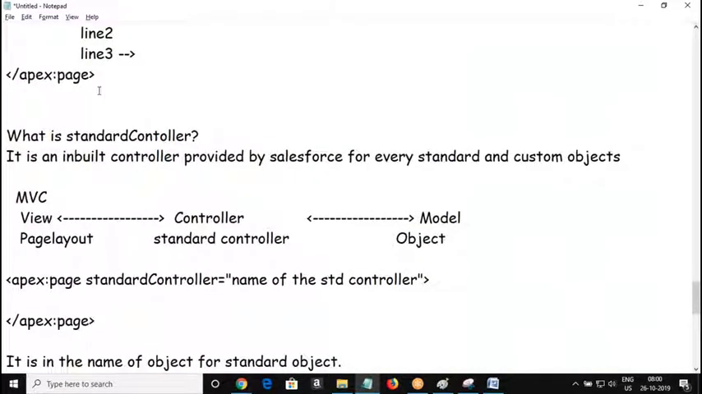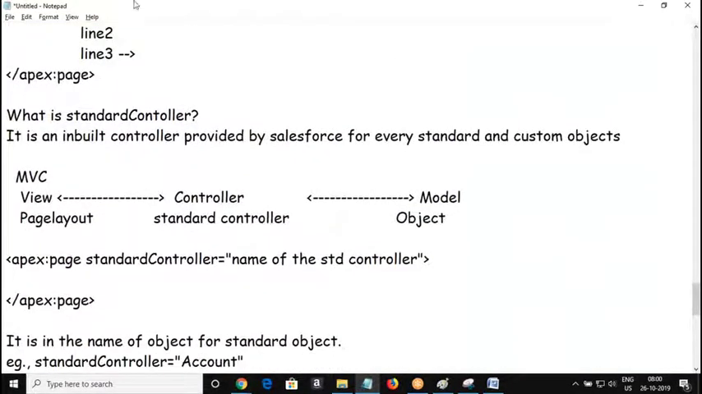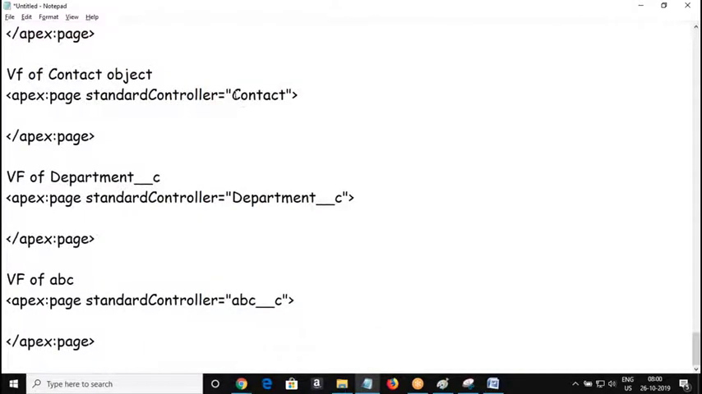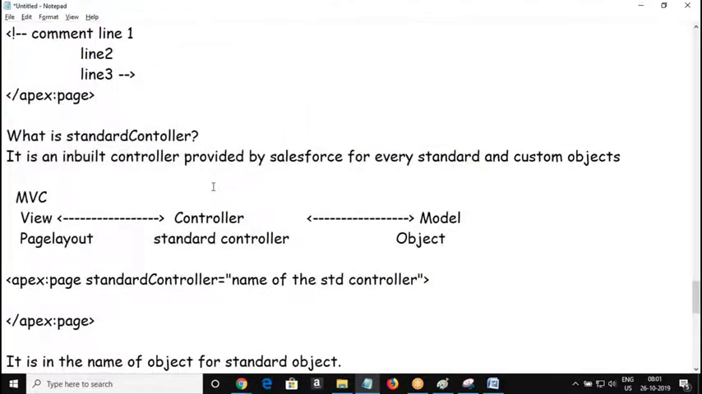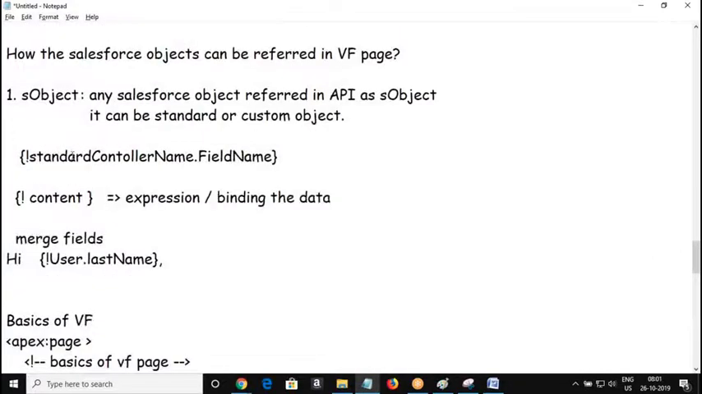Any question on standard controller before I give one more piece of information? Any question? People are clear with this? Okay. So you know how to refer to the standard controller now. What is the use of referring to your standard controller here? I need to refer to the fields from the respective object, right? So how am I going to refer to the field?